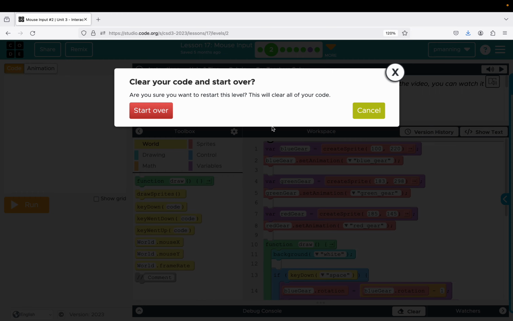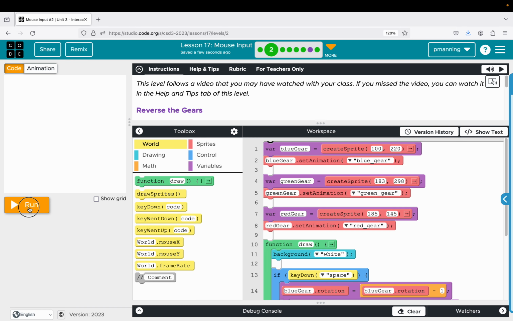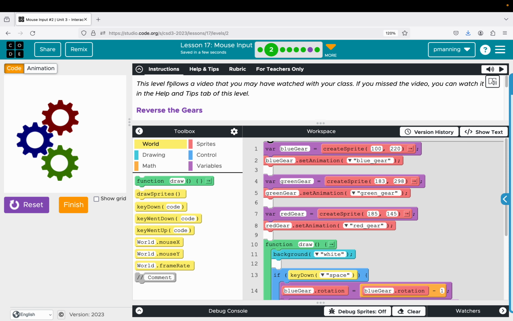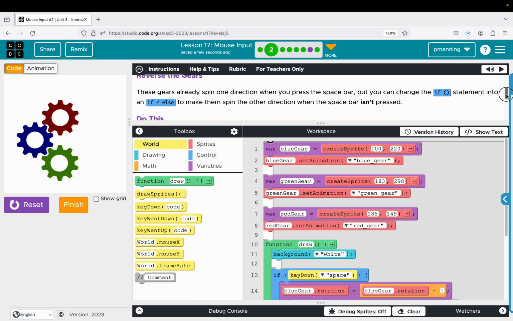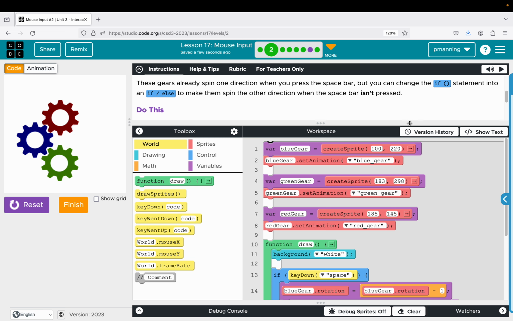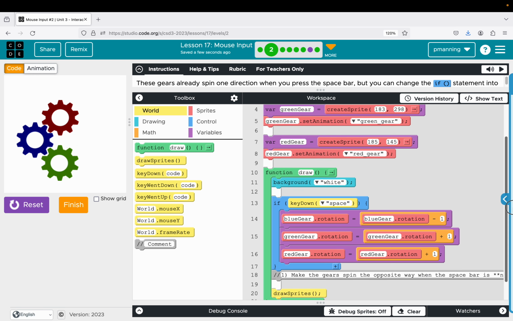So we want to start over. Yet again, we've got our gears. So this one is called reverse the gear. So this level follows a video. I'm not going to watch the video, but if you need to, they are well done. So these gears already spin when you press the space bar. So what we want to do is make an else and make them go the opposite direction. So we have if the space bar is pressed down.